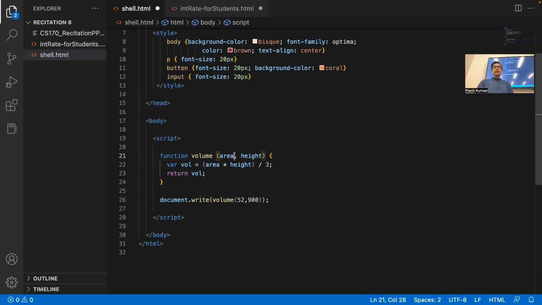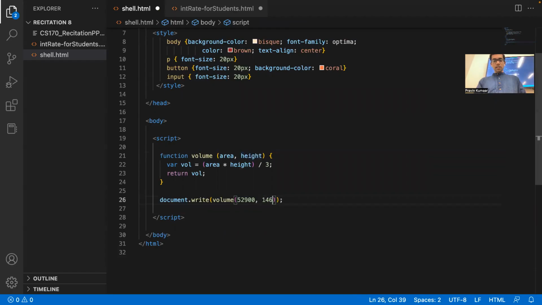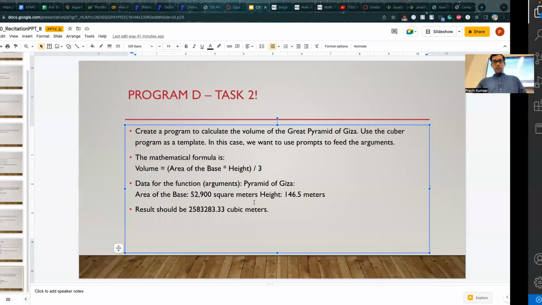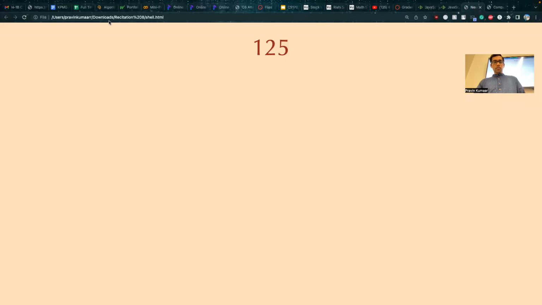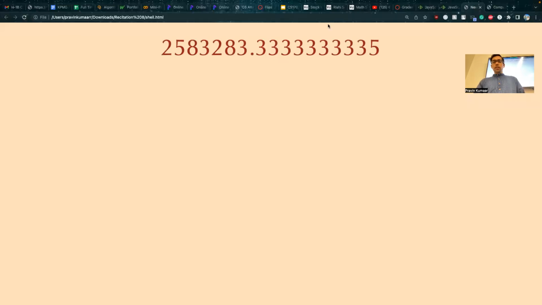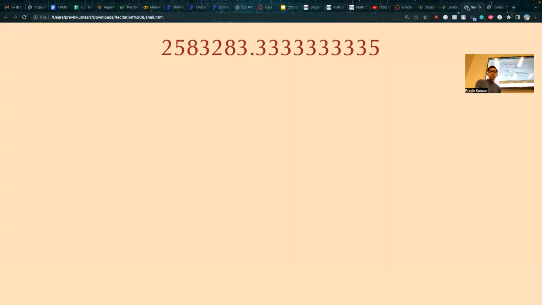Yeah, it's going to basically think my area is 52, comma, my height, right? It's going to consider my height as 900. You cannot do commas in programming. 52,900 and 146.5, right? Yeah, 0.5. Let's go back, reload. 2583 to whatever. It matches, but the precision is not the same.